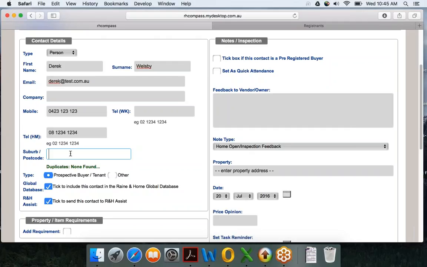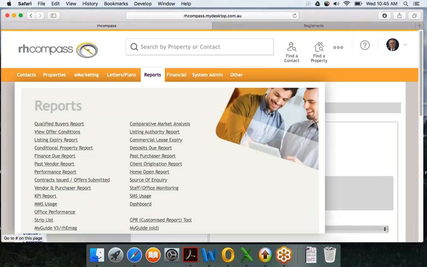What's their location? It doesn't feed through too much to the contact screen. It is captured so that we can actually see the location of all our prospective purchasers or owners or anything like that. What it feeds through to, so it's asking the suburb or the postcode where the contact lives, under reports, you have a client origination report. So this will create a heat map of where all your prospective purchasers are coming from. So over here in WA, we have a lot of people that work away or live away in remote areas. So we can actually see where these contact people are coming from that are buying in different areas.